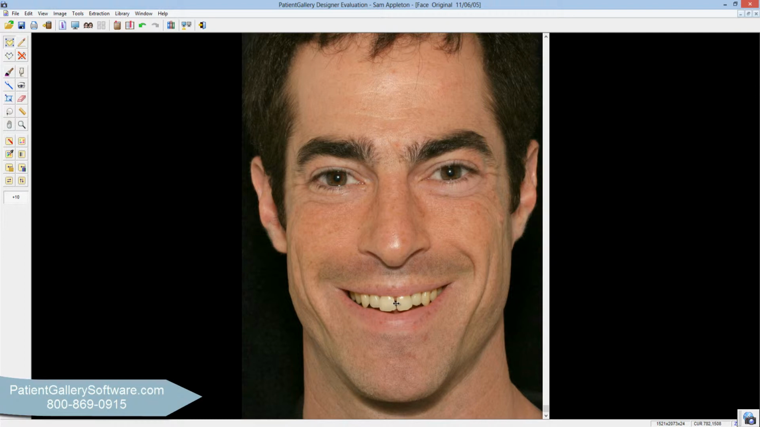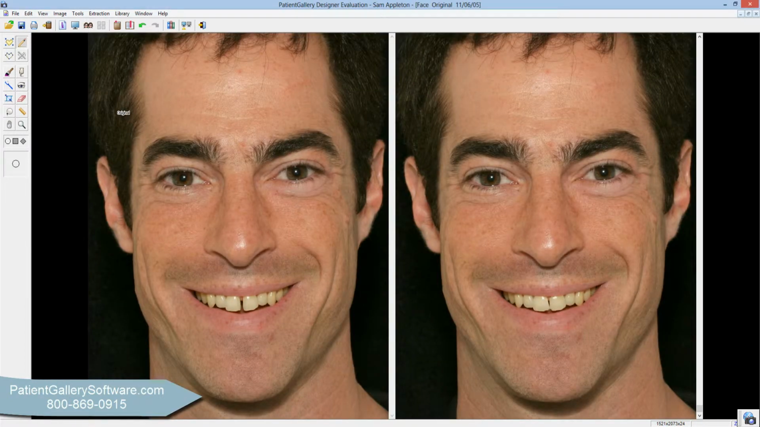And we'll have this closed here in about a second. Once we have the gap closed, simply hit your side by side, and it's really that easy to give them a good idea of what they might look like with the diastema closed up.